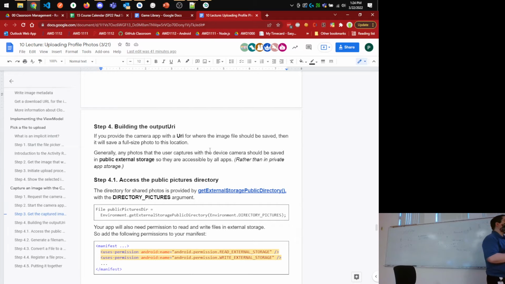Okay? So what that means is we really have two options. We can have our files or images that we capture with the camera. We could either store them privately within a particular folder in our app, or we could store them publicly in a shared folder that every app on the device can get to. Okay, and so typically with something like this, we would share them publicly. Has been historically the way we've done that.